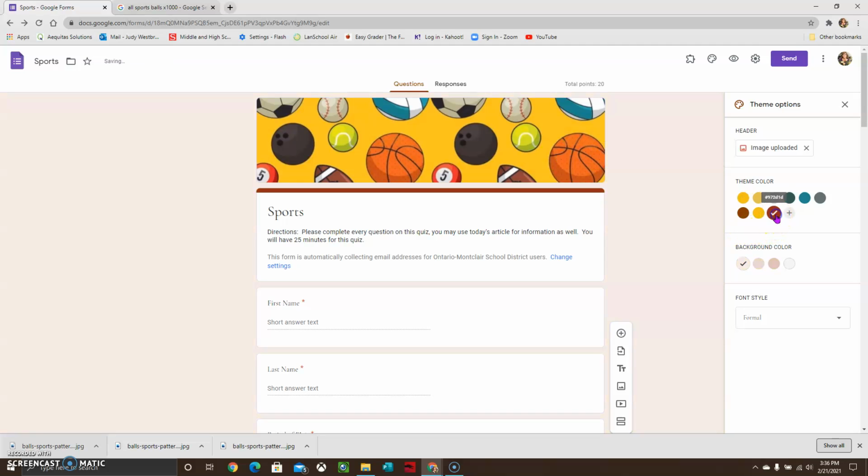Also, I'm going to change the color so that it contrasts just a little bit more than the yellow, perhaps. I think that's a pretty good color right there. And now I have an assignment that the kids should be able to find.